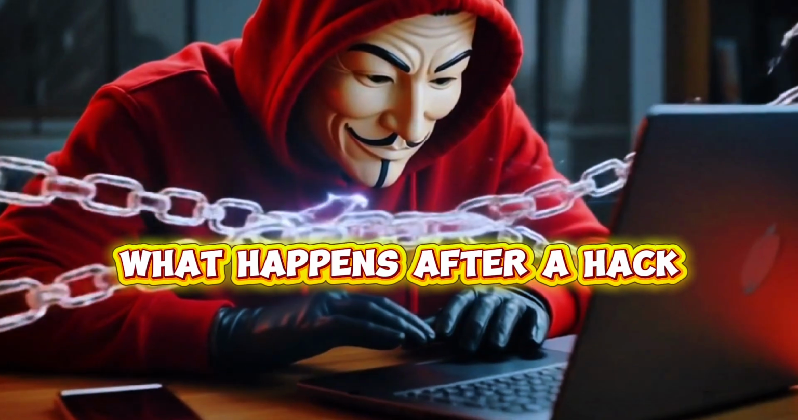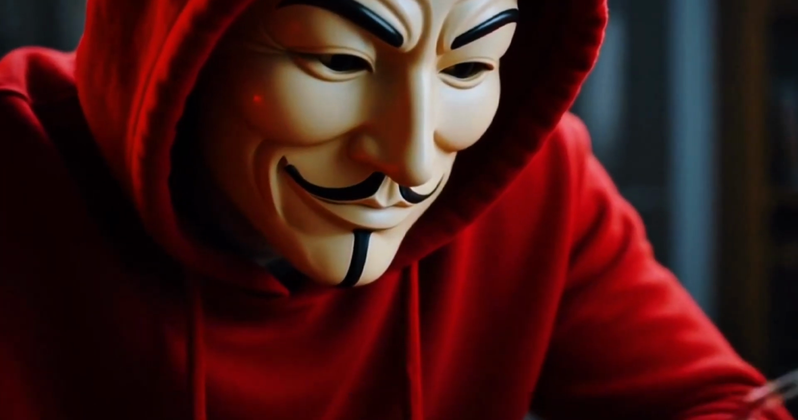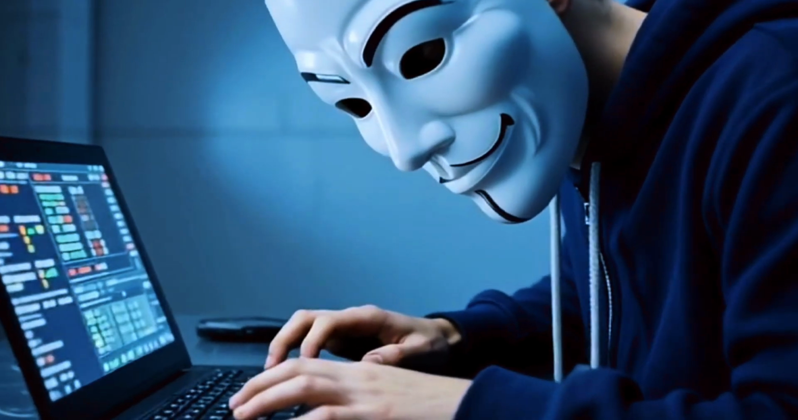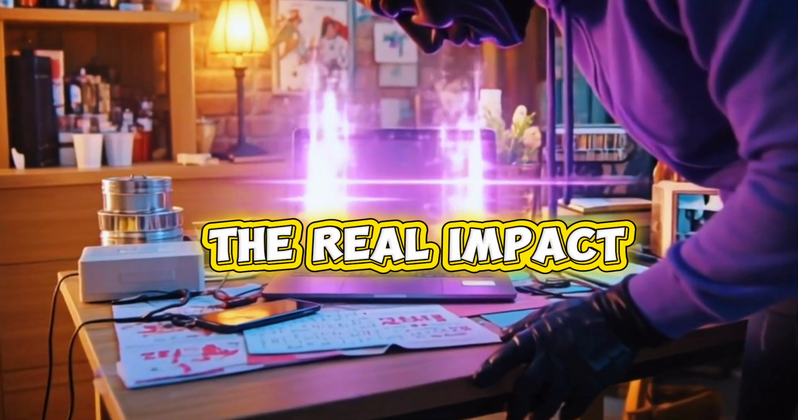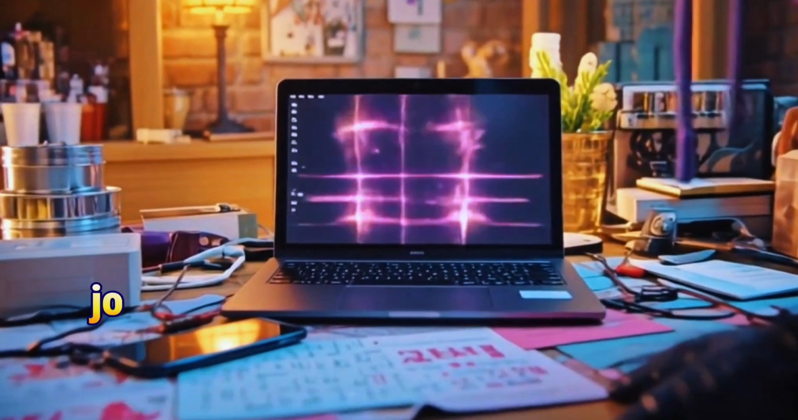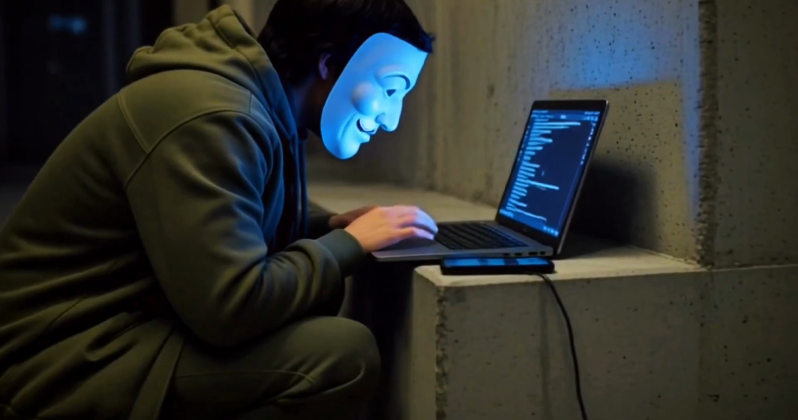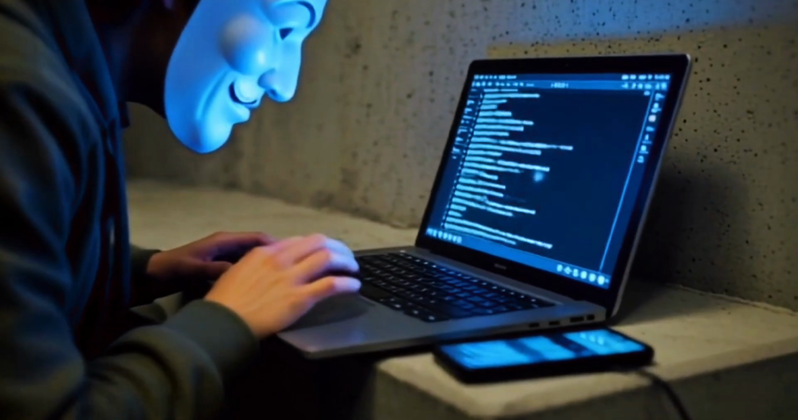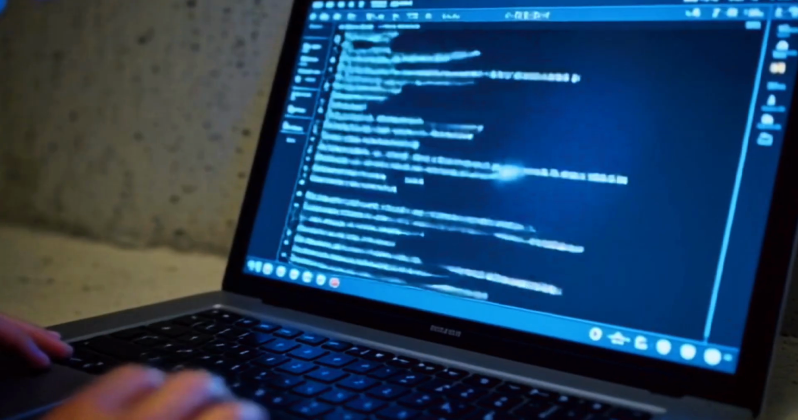What happens after a hack? Once hacked, an attacker can listen to your calls, silently activate your camera, read your messages, extract your passwords, and most dangerously, you remain completely unaware that any of this is happening. The real impact. This isn't just theory. In numerous high-profile cases, the phones of journalists, politicians, and business people have been silently monitored without leaving a single trace. A hack doesn't happen suddenly. It is engineered, step by step, silently handing over control of your mobile device to someone else. And the mobile phone has become the world's biggest target.